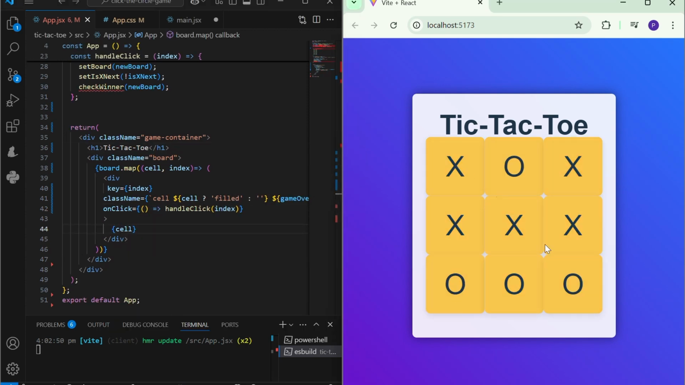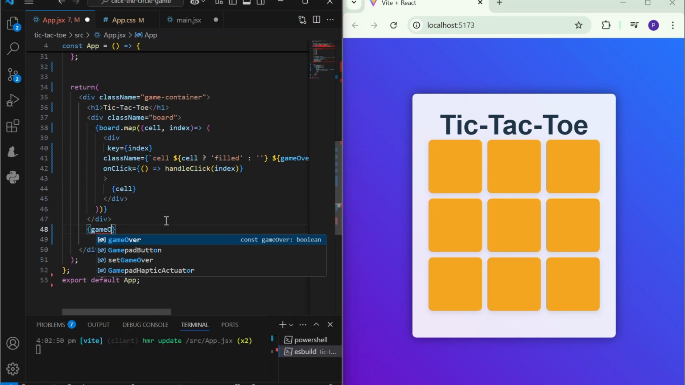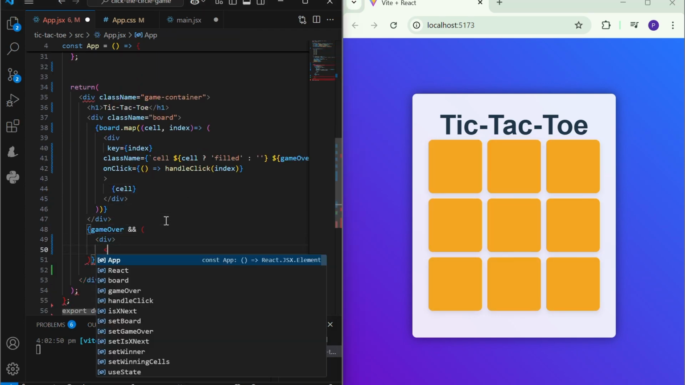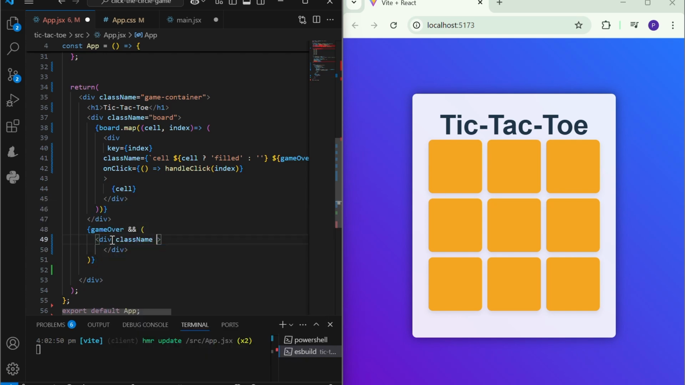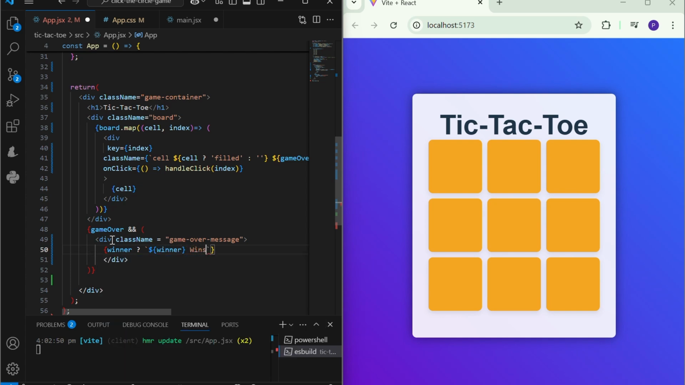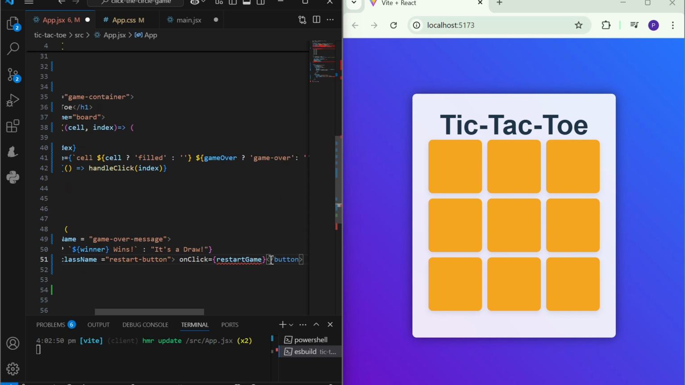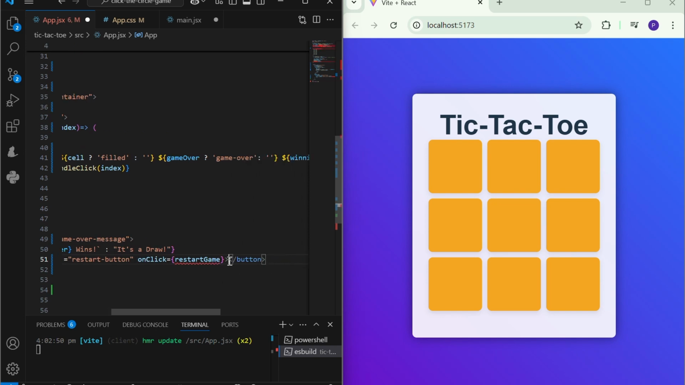When the user clicks on a cell, it triggers the handleClick function and updates the board accordingly. Inside each cell, we simply show the value, either X, O, or nothing. If the game has ended, we show a message. If there's a winner, we display X wins or O wins. If not, we show it's a draw. And finally, we show a restart button which, when clicked, resets the entire game using the restartGame function.